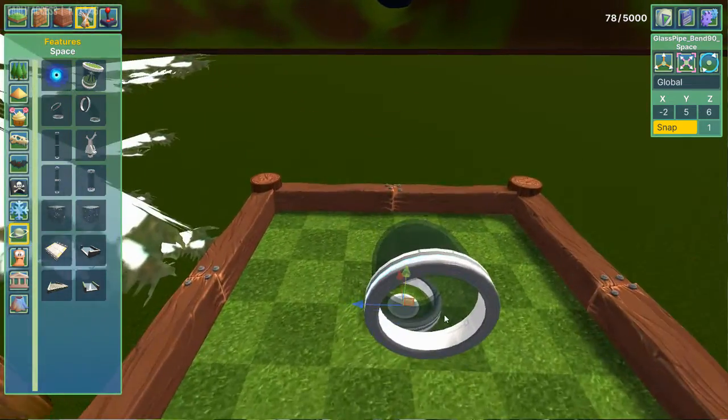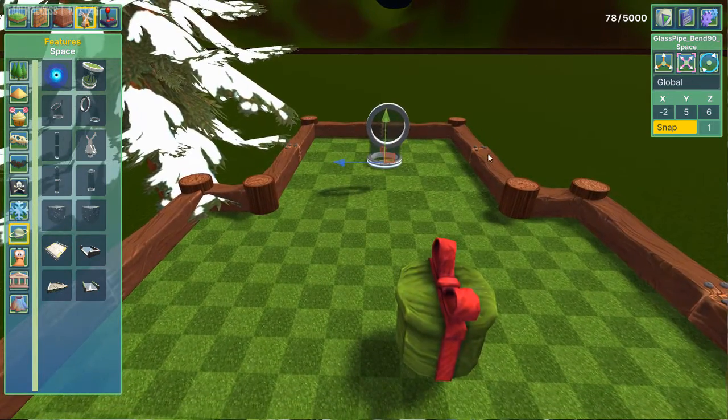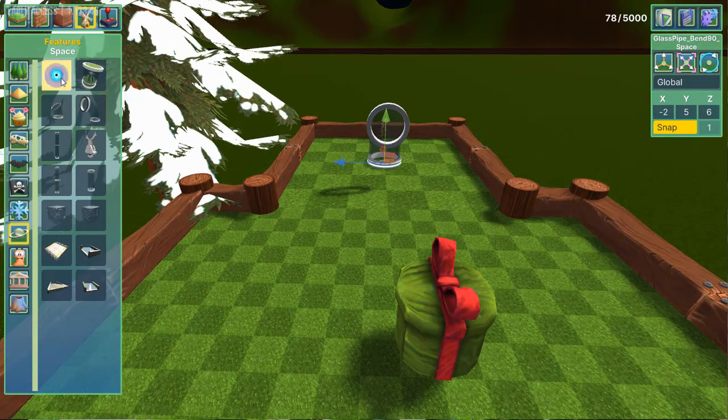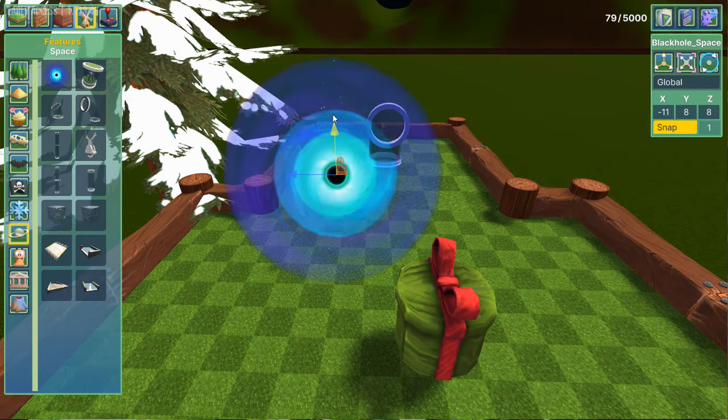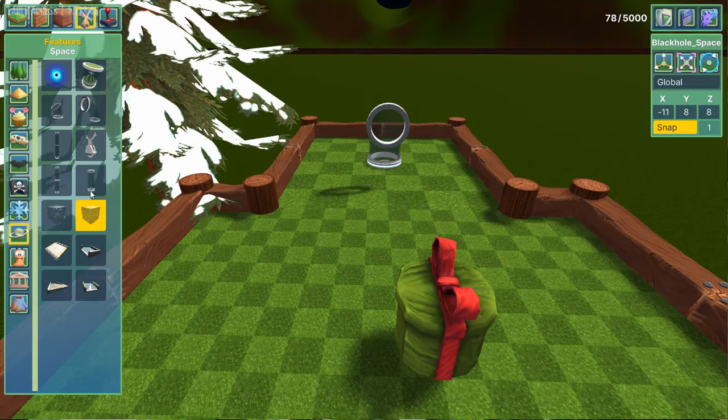And now they have to shoot it inside here to get close to the hole. You know, each of these objects has its own property. If you've played the space map, then you know the black hole will suck a ball in and then shoot it out in a random direction. This is the wind entity.